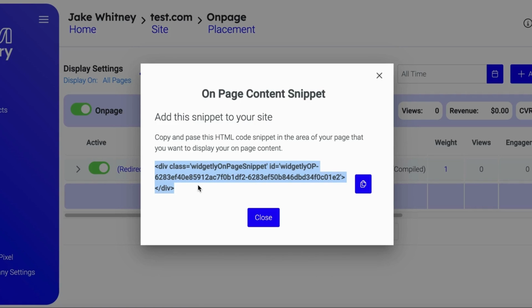Let's say you want it to show up under the images of the product pages. I would look for the div class of the product images in the backend code, and then I would copy this below that div. And that's how to add an on-page snippet.